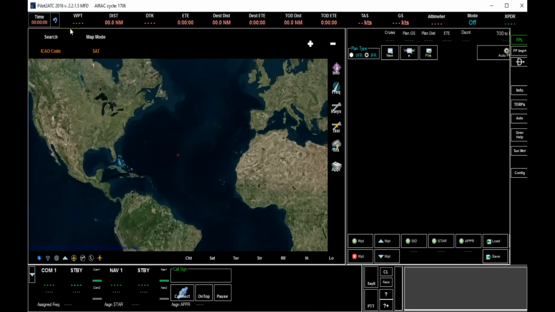This is the main screen here, and across the top is what I'm going to call the information panel. So once you are flying or have a flight plan filed, then you'll see things like the name of the next waypoint, the distance to it, the desired track to get you there, and your estimated time en route, as well as the distance and time to your destination, and the distance and time to your top of descent, where you're going to want to start your descent into the arrival airport. Also shows your true airspeed and ground speed.